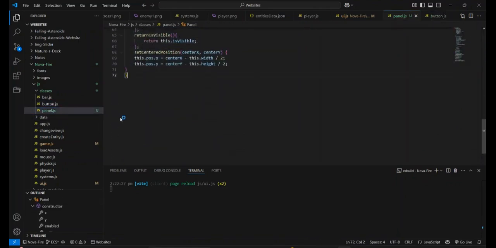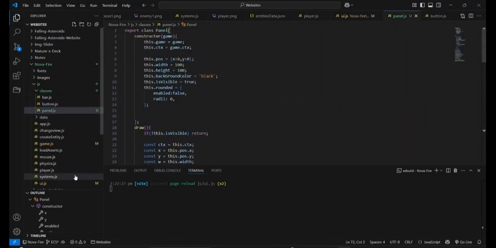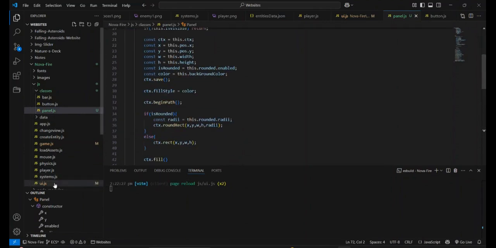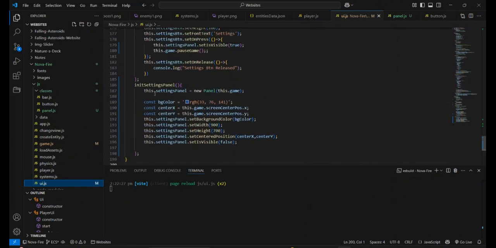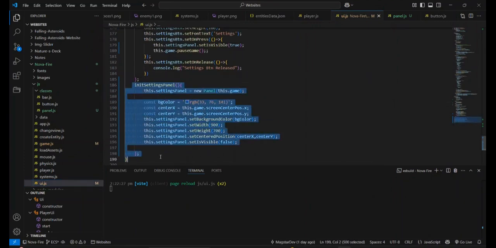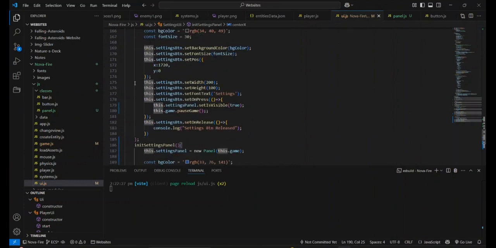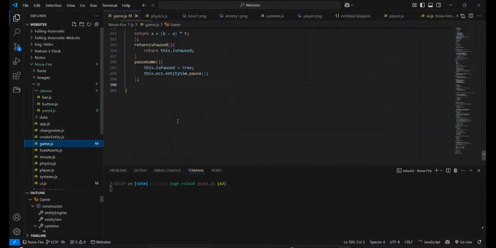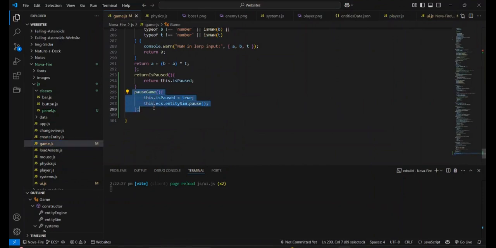And now that is out of the way, so it's time to create a pause function for the button. So after some working, I created this panel class. It basically currently just draws a rectangle of a color with a certain width and height, and it's just an empty rectangle. Then I used my button class to make the game pause on the button click and also show the panel. As you can see here, I made this pause function to pause the game and also pause the ECS, or all the systems that the ECS is running.